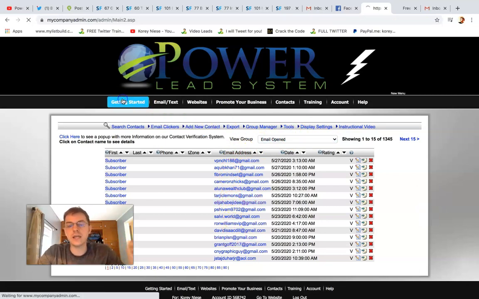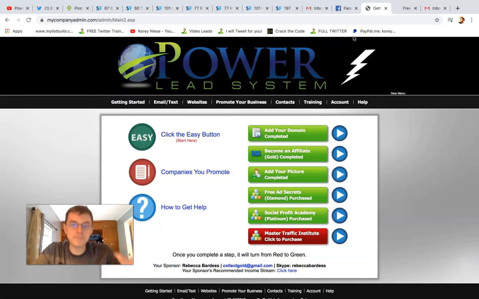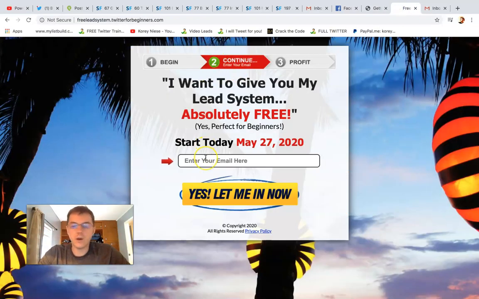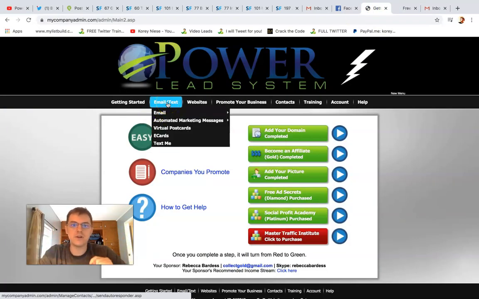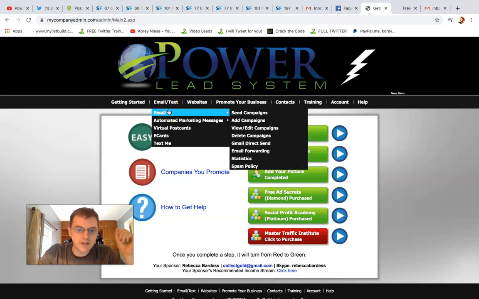Now, that's another thing I want to get into. PLS provides email autoresponders, which are automated emails that send out to your prospects after they enter their name or their email here. That's awesome. Now, another thing you can do, if you didn't know this, because there's a big difference, is with our email feature, you can send one-time individual campaigns.